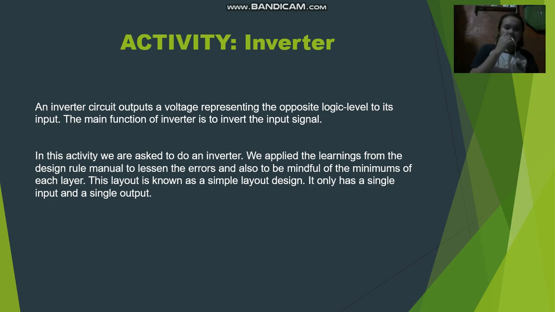So the first activity that we made is inverter. An inverter circuit outputs a voltage representing the opposite logic level to its input. The main function of an inverter is to invert the input signal. In this activity, we are asked to do an inverter. We apply the learnings from the Sinex manual to lessen the errors and also to be mindful of the minimums of each layer. This layout is known as a simple layout design. It only has a single output and a single input.